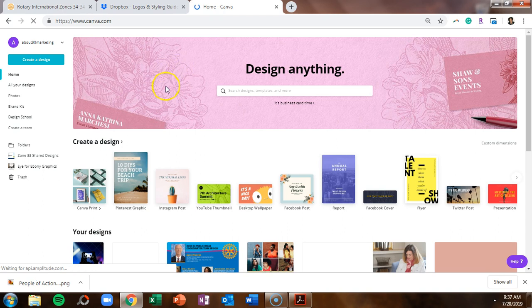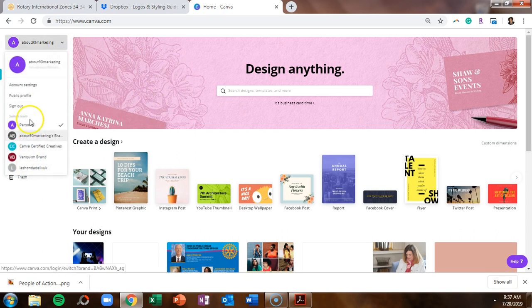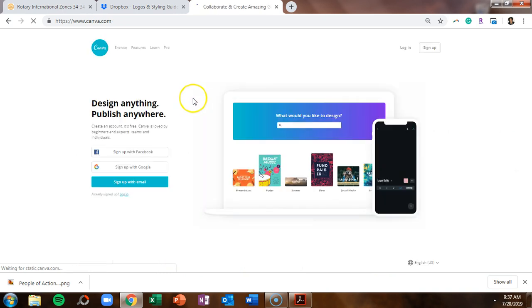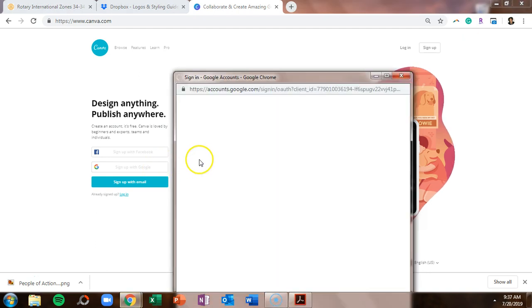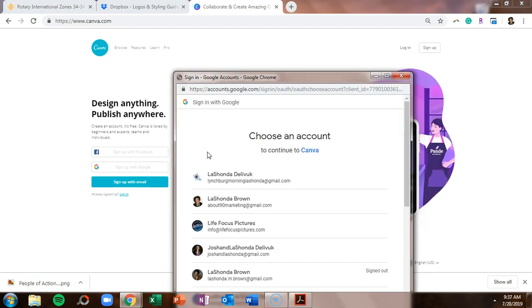Now, if you've been designing stuff previously, it will automatically open up your account, but I'll go ahead and sign out. And so this is what you'll see if you've never gone to Canva before. So you can sign up with Facebook, you can sign up with Google, or you can sign up with your email. I tend to like to connect it with Google. So we're going to click on Sign Up with Google. And I'm going to connect it to my Rotary account.